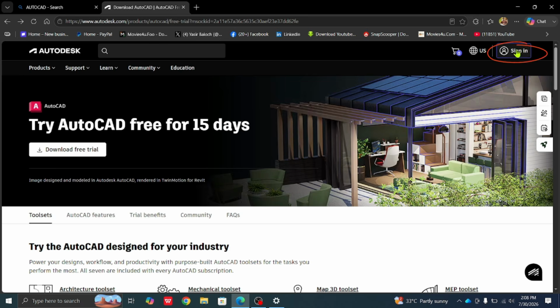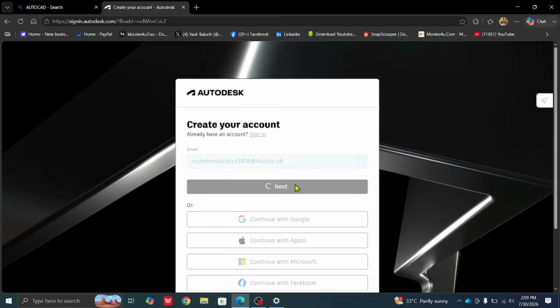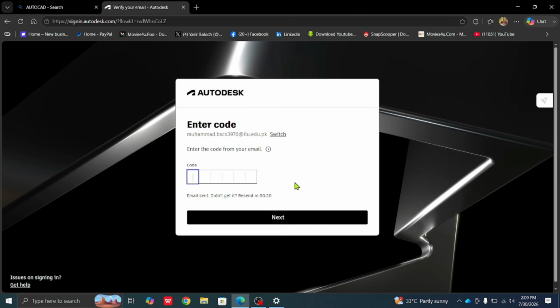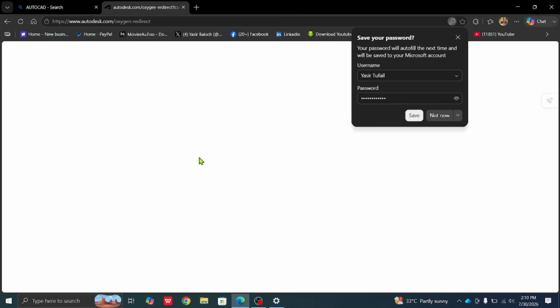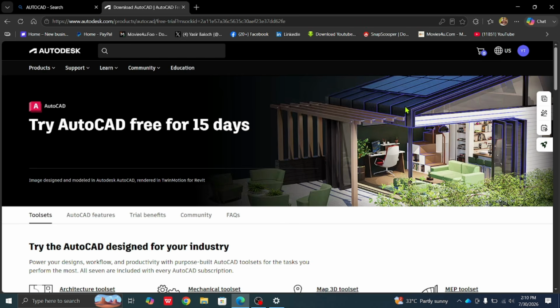Click the Sign In button at the top of the page. If you already have an Autodesk account, simply log in. If not, click Create Account and complete the registration process. During sign-up, Autodesk may ask you to provide your educational information, such as your school or college details. Make sure you enter accurate information so your student eligibility can be verified.